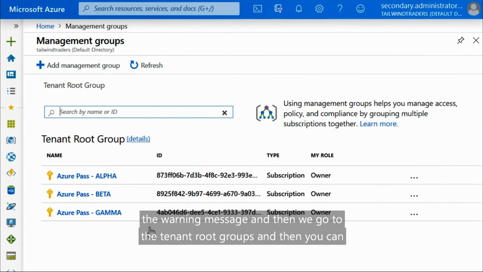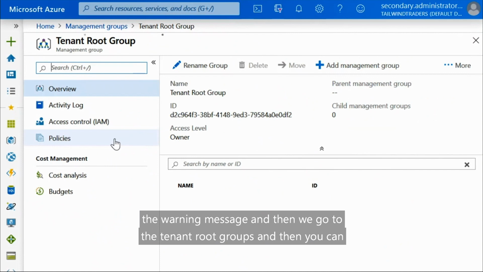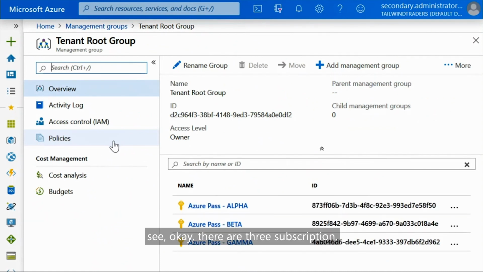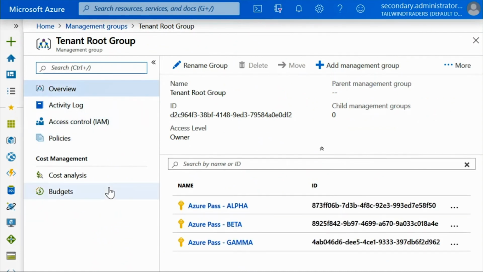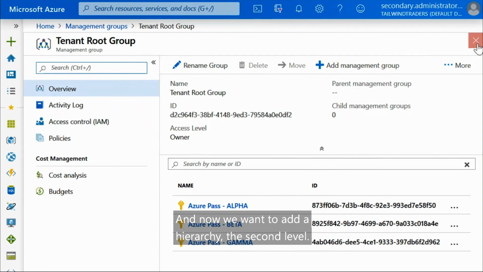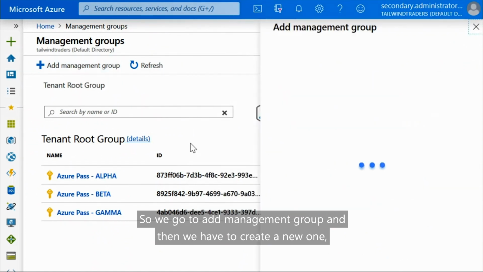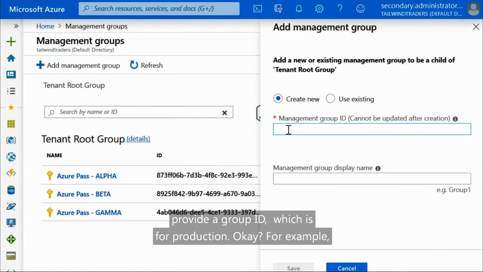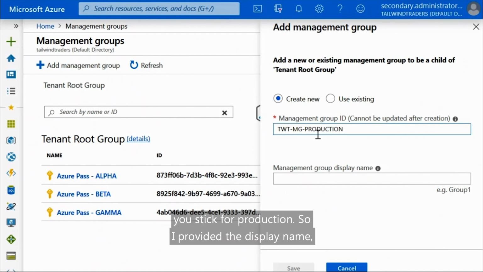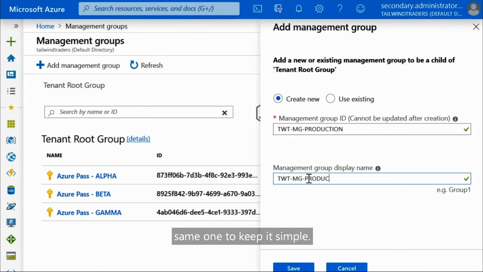In the management group, now you don't see the warning message, and then we go to the tenant root group, and you can see there are three subscriptions. Now we want to add a hierarchy, the second level. So we go to add management group, and then we create a new one, providing a group ID, for example, for production. Then provide a display name, the same one to keep it simple.